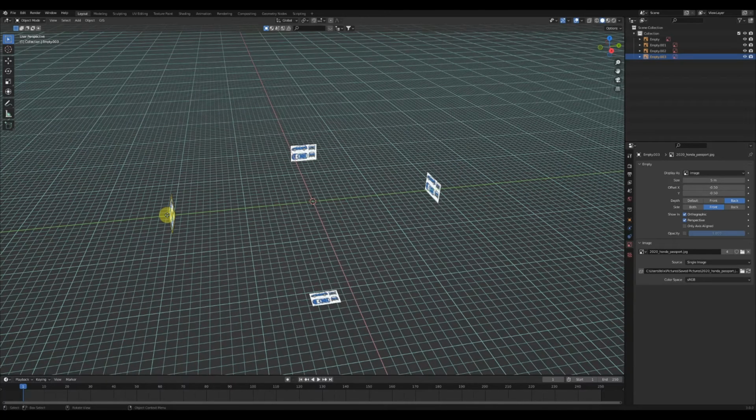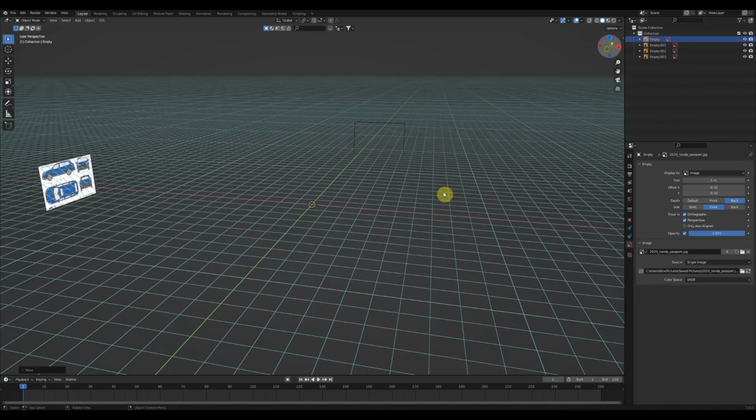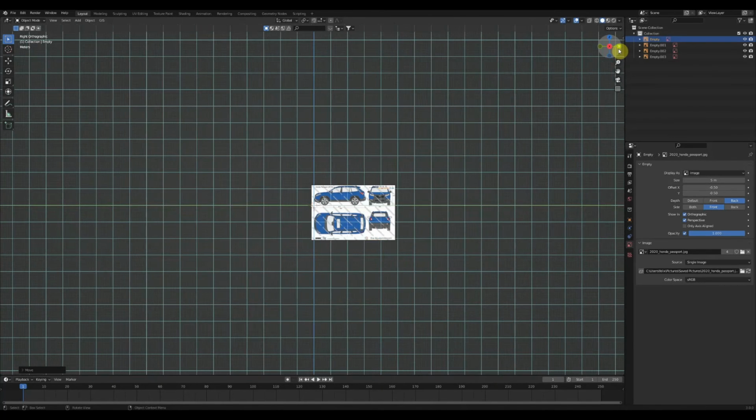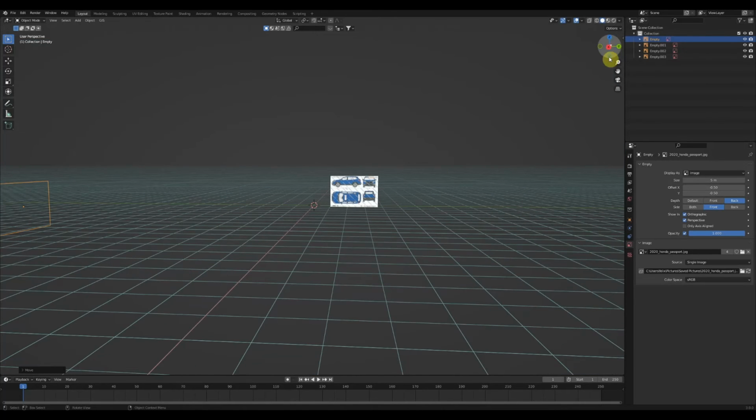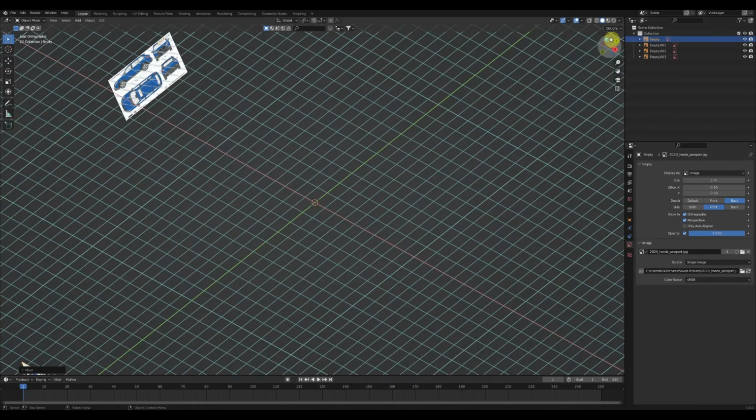So G, Y, 40, and it goes over there. G, Y, -40. So now you could go over here. That's the front, that's the back, that's the side, and that's the top.